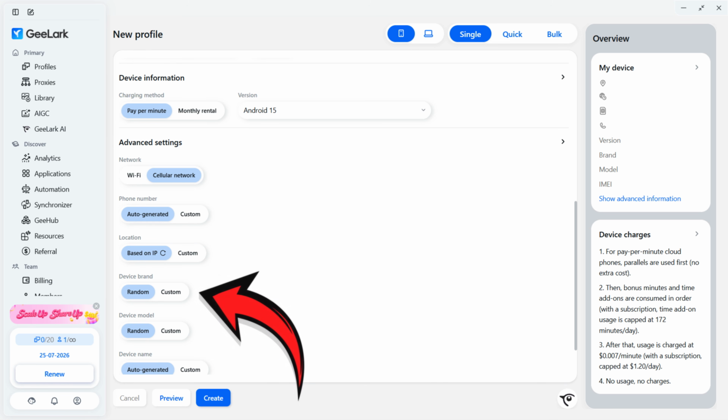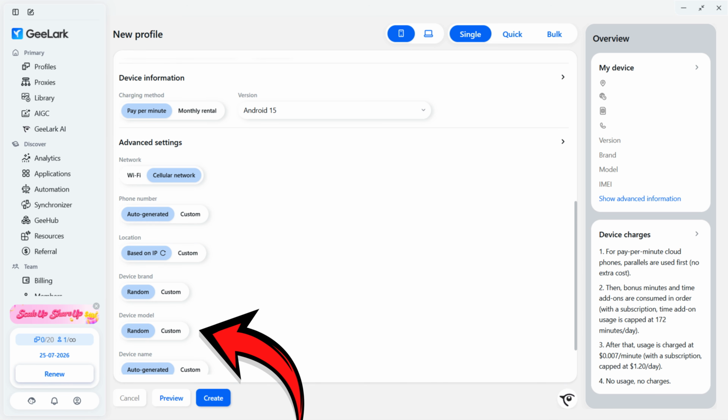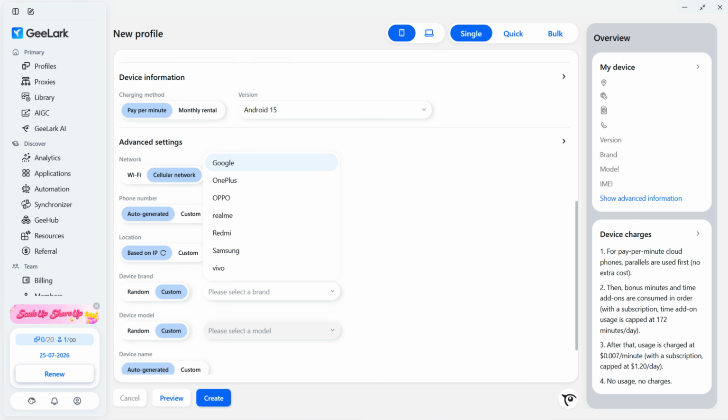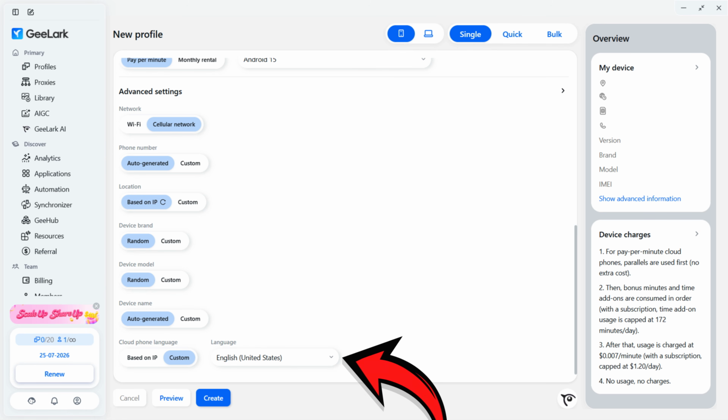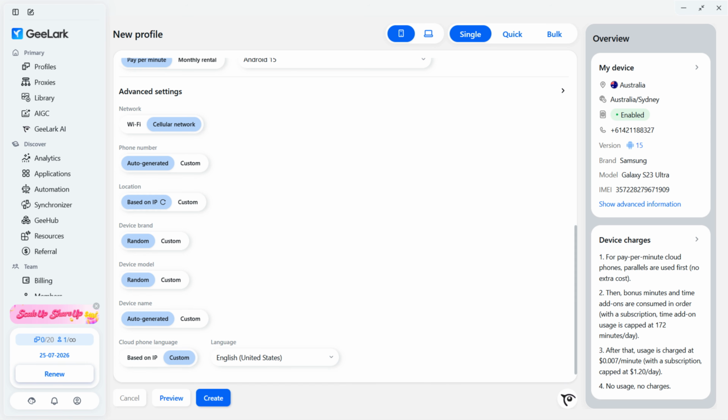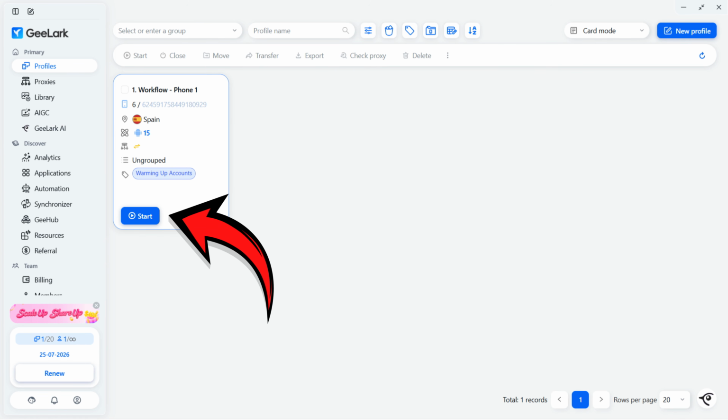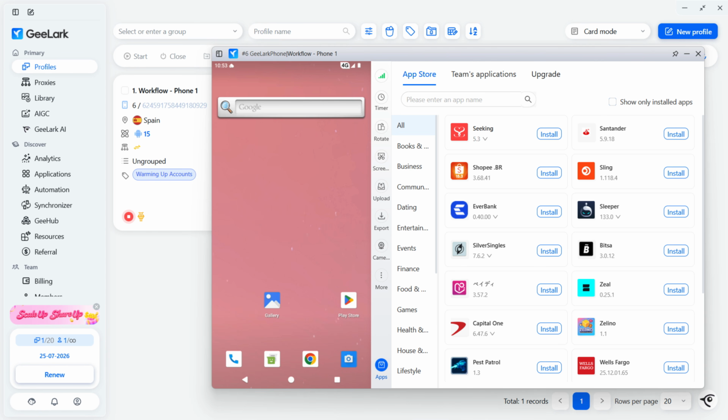Next, choose the brand and model. You can leave these on random or select a specific brand manually. I also like to customize the brand name so the phone appears with a clear title on different platforms. For example, I'll name this one phone number 1, so it's easier to organize multiple devices. Finally, keep the language set to English unless you need another option. Once everything is ready, create the phone and start using it. Now let's start the phone so you can see what it actually looks like. Once it loads, you can download any apps you want.